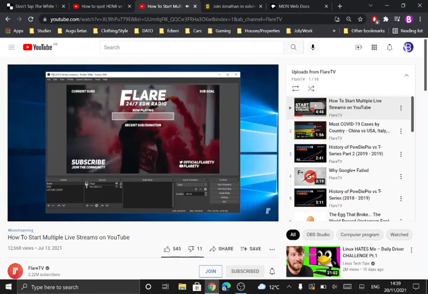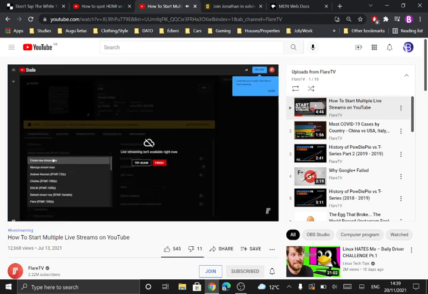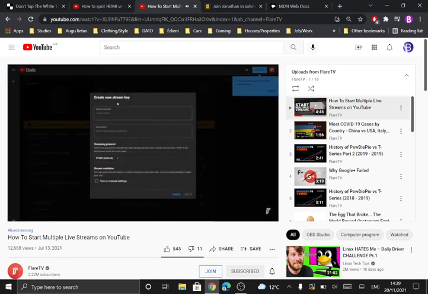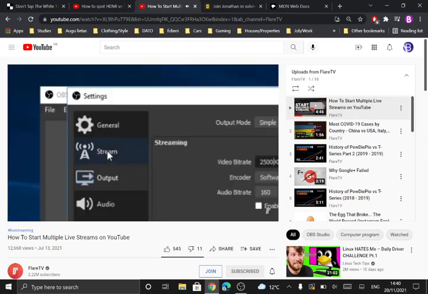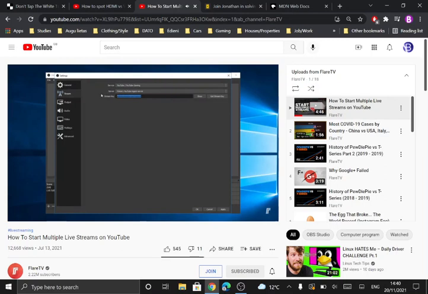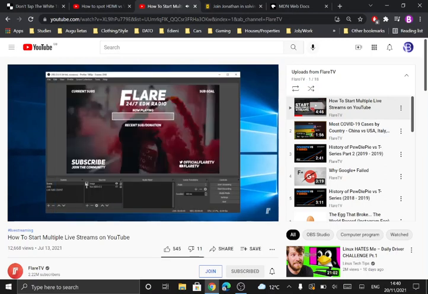Once you're here, what you want to do is create a new stream key on your dashboard, add a name for the stream key, add a description, and then select Create. And then copy the stream key. Go back to your new OBS window and then follow the exact same steps that I demonstrated before. Go to your settings, go to stream, and then paste in the stream key. Then click apply and OK. And then just like that, you are able to start your new live stream.